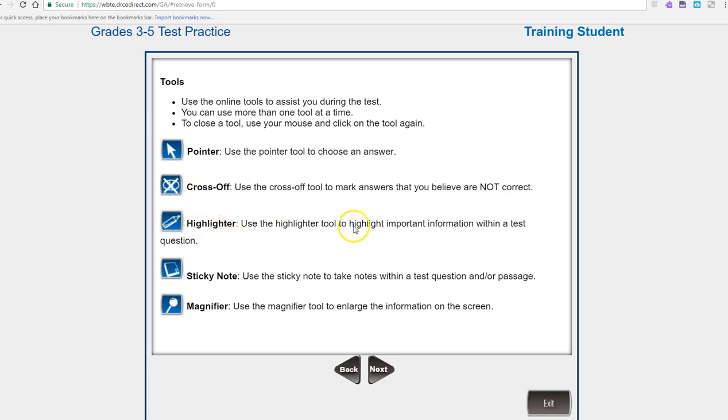You have the highlighter tool, which allows you to highlight important information within a test question. This also works in your passages. You have sticky notes that you can use to take notes within a test question or passage. And you have a magnifier, which helps you enlarge or zoom in on the information. And this is a good thing because sometimes the test gets to be really small. Reading those words and staring at the computer screen for a long time really strains and hurts your eyes. So if you use the magnifier, then it will help you see better, concentrate better, and give your eyes a little bit of a break.